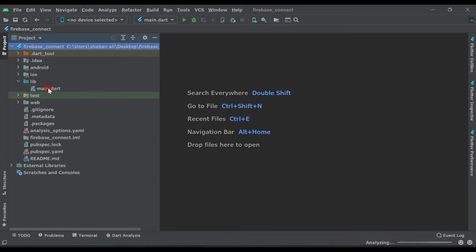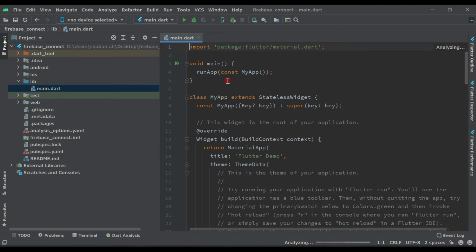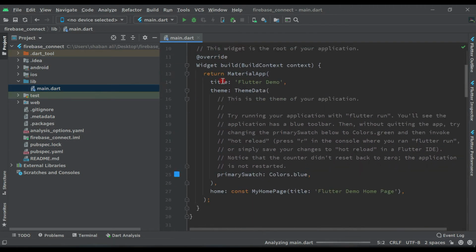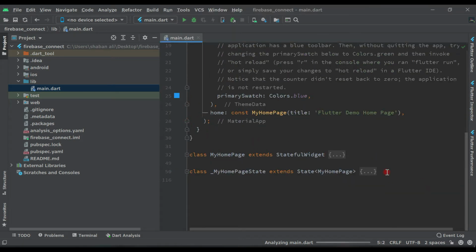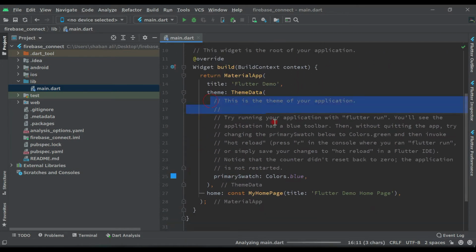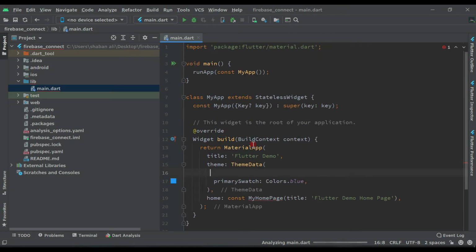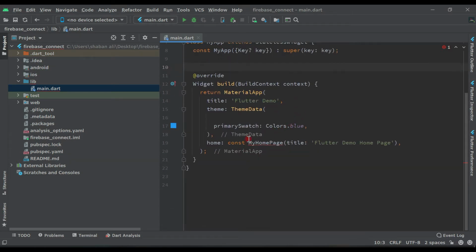Open this lib and you will see this main function here. This is the root of our application. So our application will run from here. So we don't want this, so minimize this and select both these classes and just press delete and remove this comment from here and this one also. And in the home, by default it's passing my home page. We don't want this, we will pass our own page.